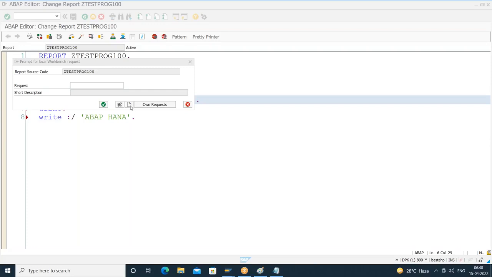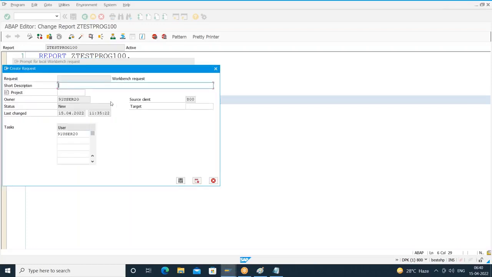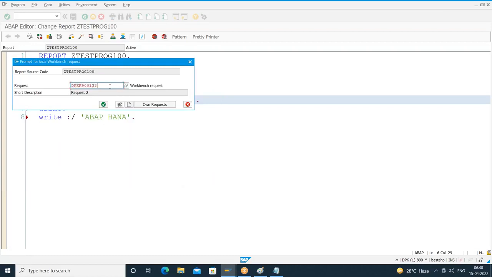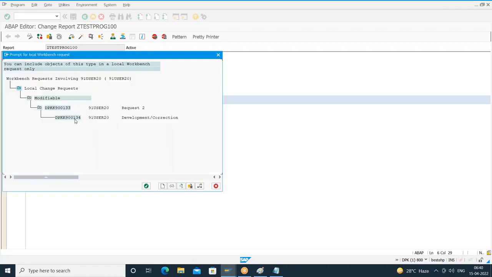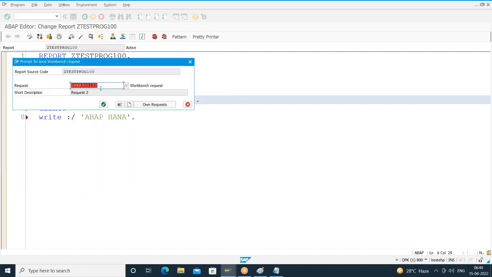I'll click on the new request button. I'll give the description as, for our understanding, something like request to save it. So a request got generated, 133. Obviously, under this request, one task will also be there. What is the task here? 134. Even if I choose the task here, it will always show the request. Okay, done. I'll say continue.